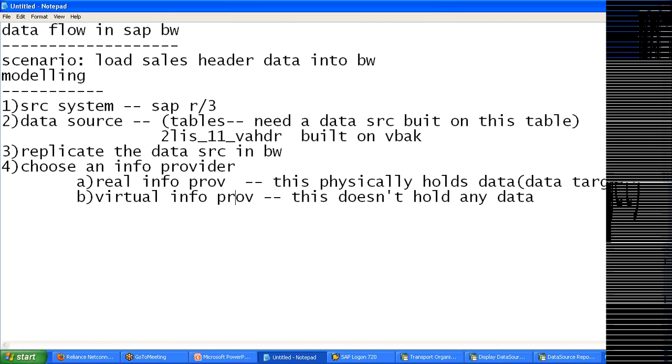Even if I want to load data into a virtual one, I cannot load it. That is what we need to understand. Virtual doesn't store any data, real stores data. So in this scenario, which one do you suggest we go with, real or virtual? Real, obviously, because we need to load data into the BW system. That's the reason we need to load it into the real info provider.